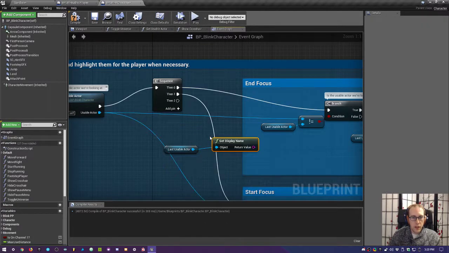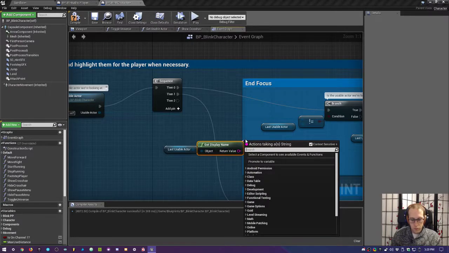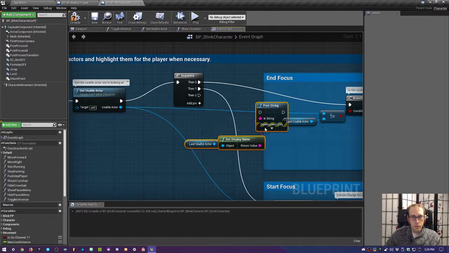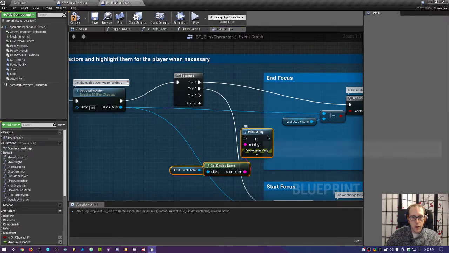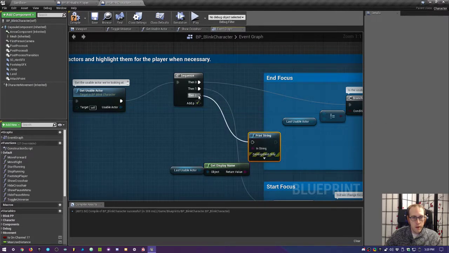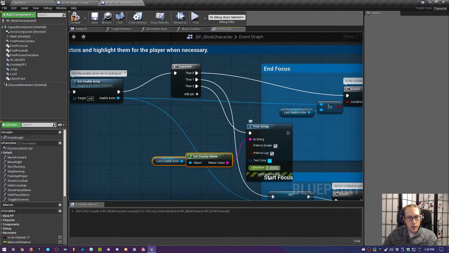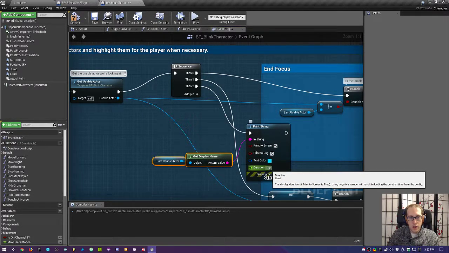Get display name, and then print string. Oh, this is getting really crowded. Whatever, it's just temporary. It's all good. And let's set this to a duration of 0.